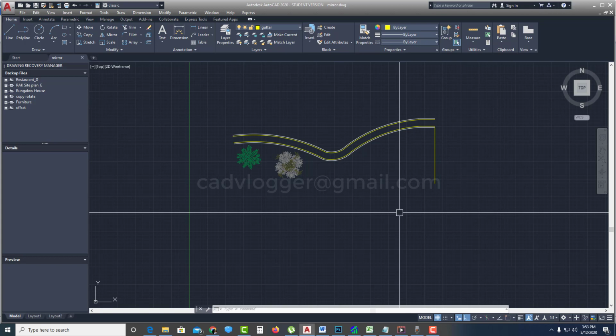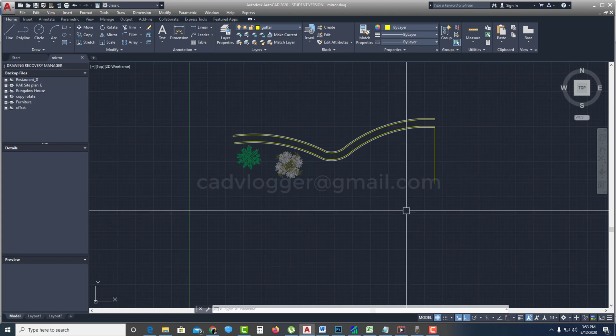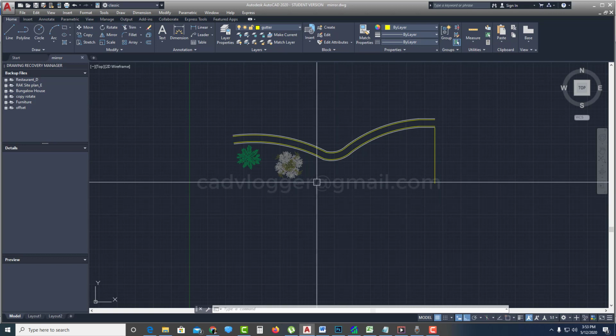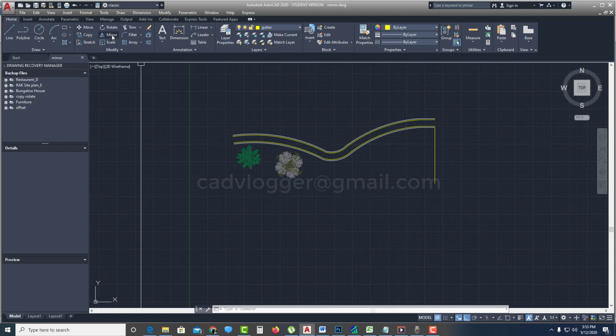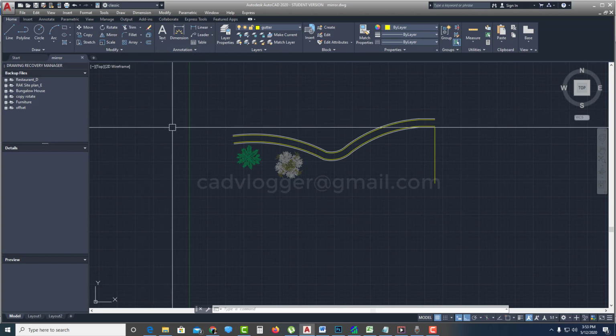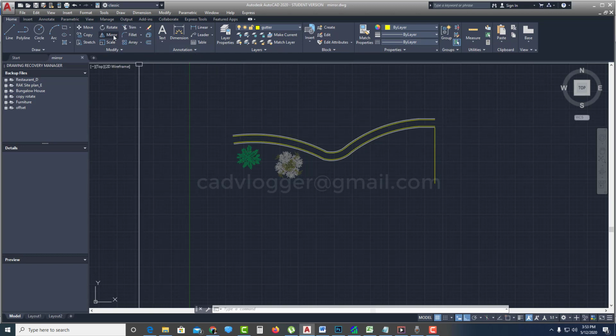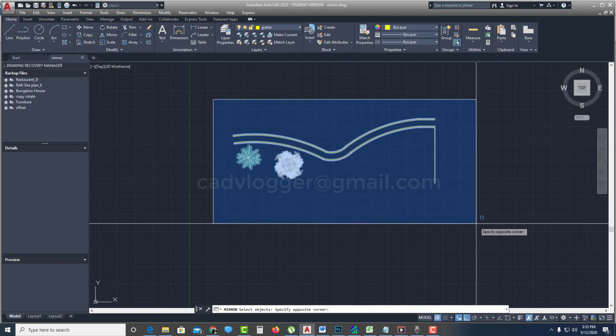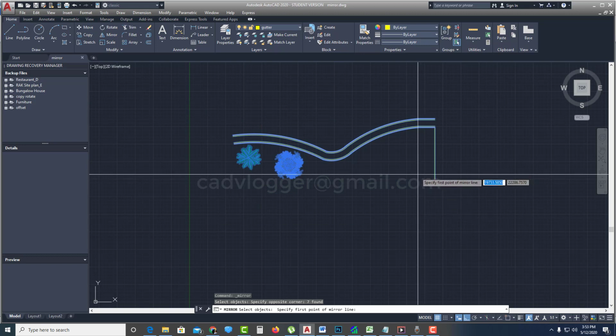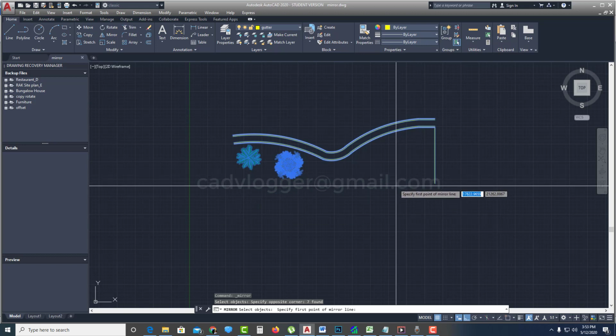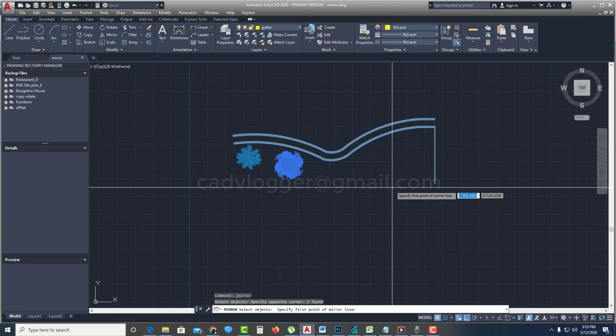Let's talk about the Mirror command. It also creates a new object based on the existing object in your drawings. The Mirror icon is located in the Modify panel. Click Mirror, select the object, and press Enter. It says, specify the first point of the mirror line.